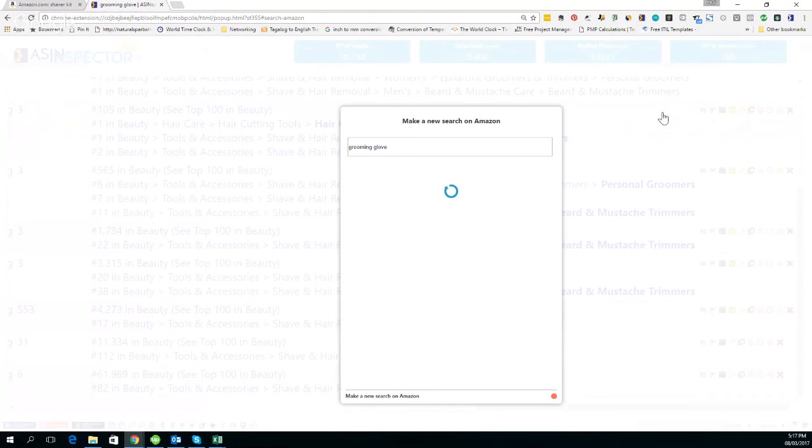So you can see the process that I'm working through in my mind. I started off on shaving kit. I got all of these really, really competitive products. I'm in a niche that I do not want to be in, as in that top level shaving kit. I'm now drilling down and using the data that ASINspector is giving me, allowing that to provide me information that I can use in order to drill down further and find that micro niche that we're actually looking for.